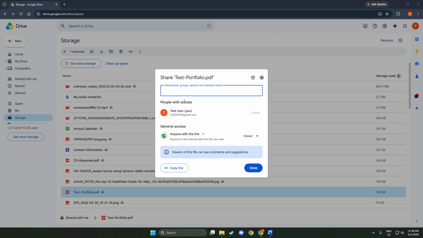After that, click Copy Link. This copies the shareable URL to your clipboard so it's ready to paste wherever you want to send it. Before moving on, it can be helpful to double-check that the access settings still show anyone with the link and viewer, just to make sure everything is correct.